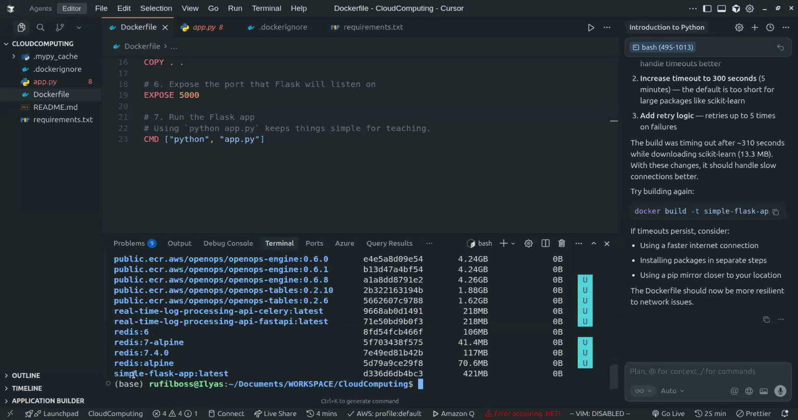Yeah, simple Flask app. So here is the last one, it automatically tagged latest. You see the size of the application, that's 421 MB. As you can see, some applications can be more. See all these ones, they are 2 point something gig, this one 1 point something gig. So it's okay to be as it is.